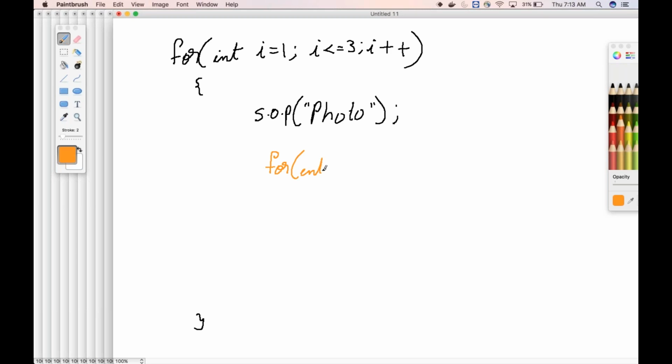For int j is equal to 1, j less than or equal to 2, j plus plus. Then I'll write System.out.println("comment"). So this number can be anything, okay? I'm roughly taking 2. If you want, you can give 100.